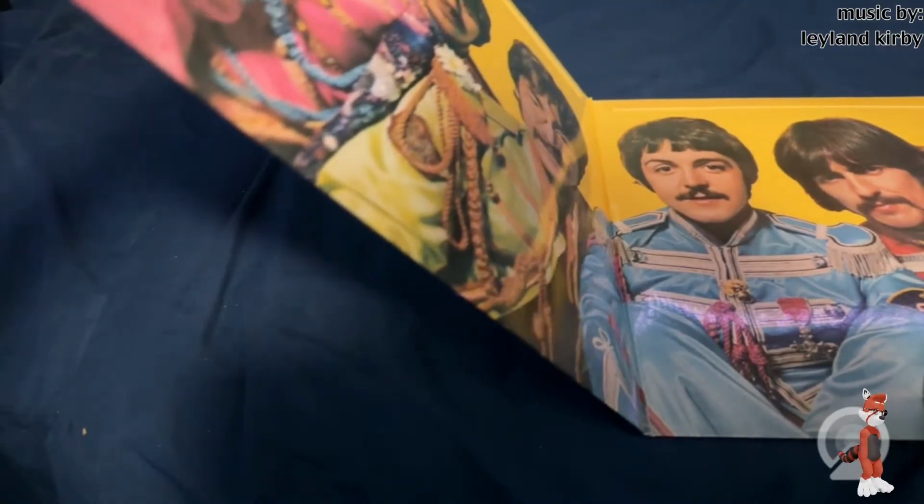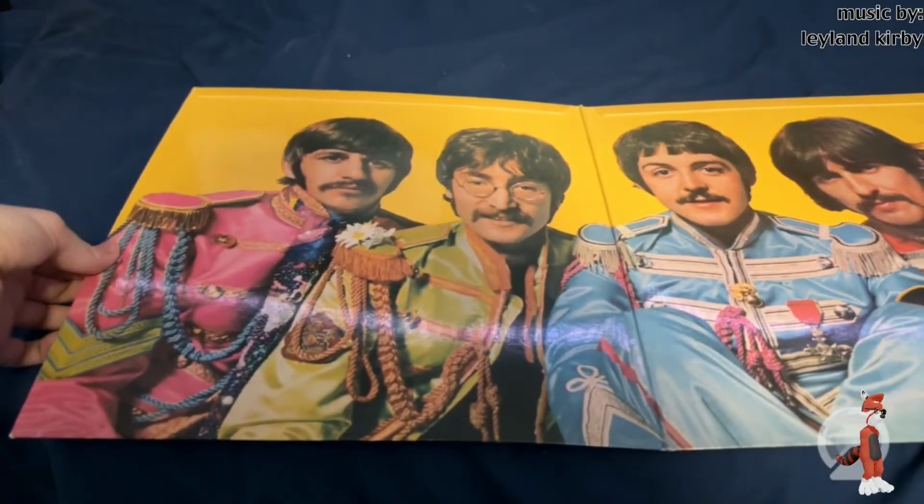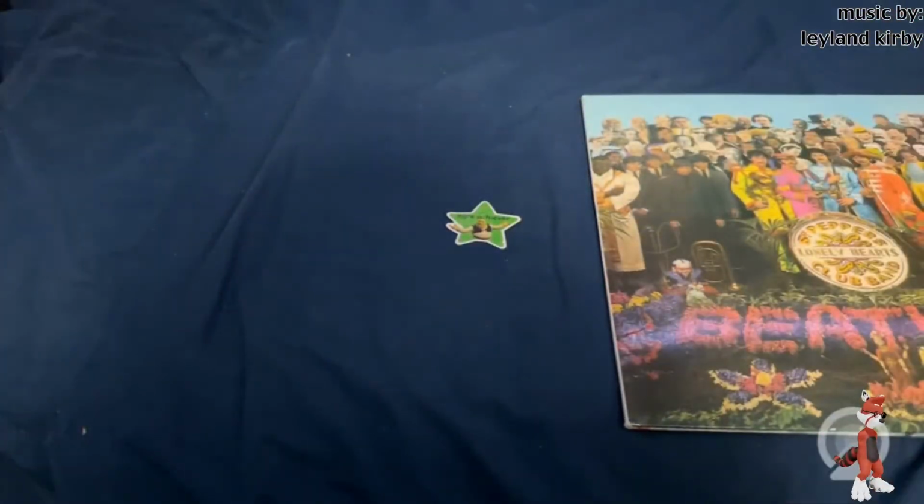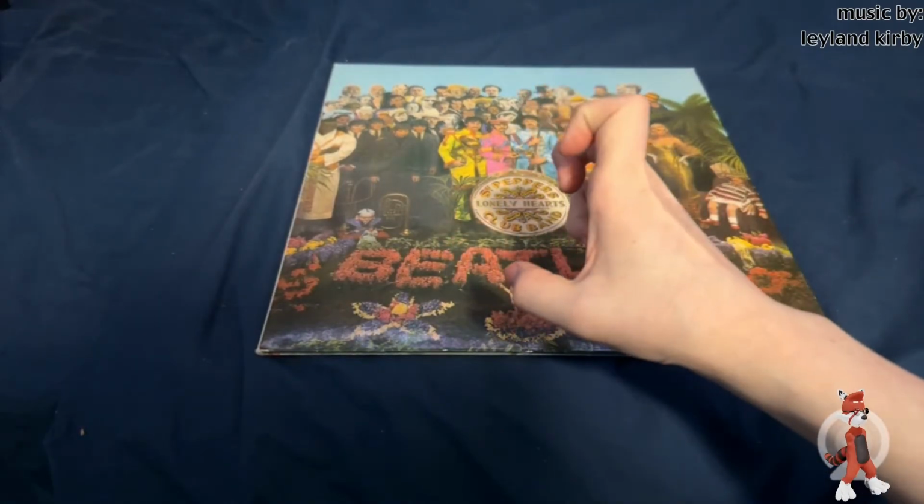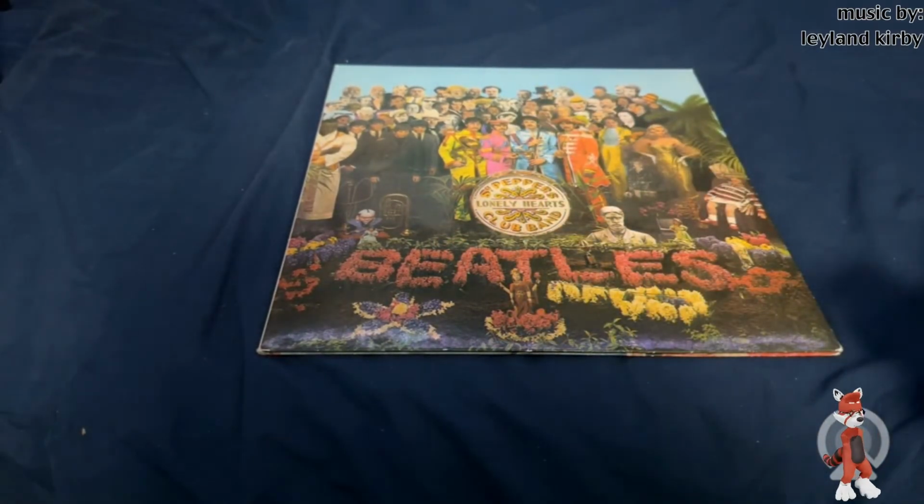And once again, I think the mono version of Sergeant Pepper is the way to listen to Sergeant Pepper. The 2017 mix is all right. I think the dynamics are a little too crushed on that, though.